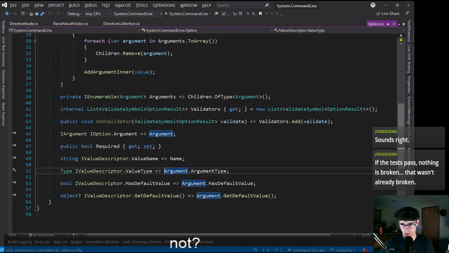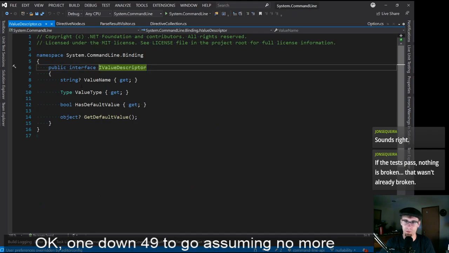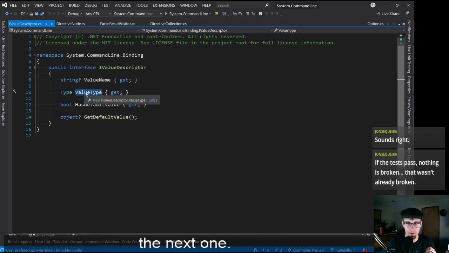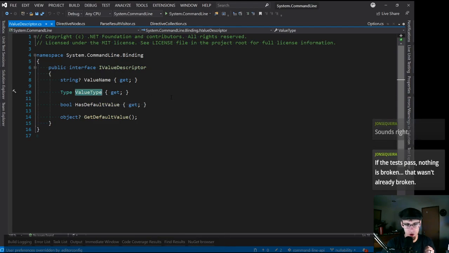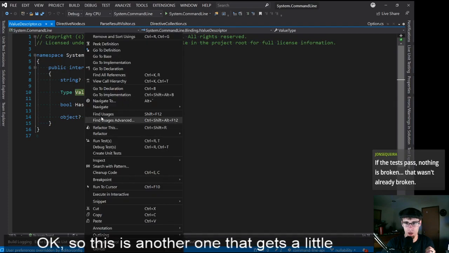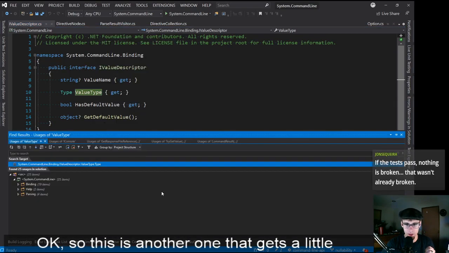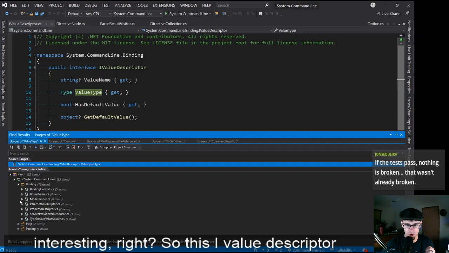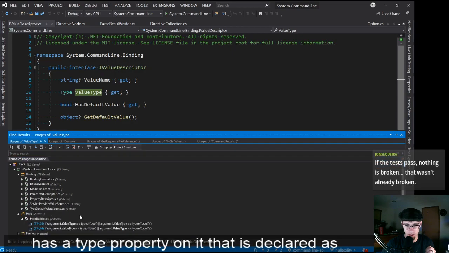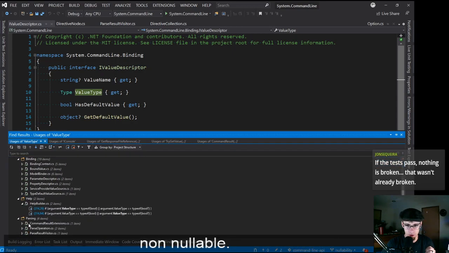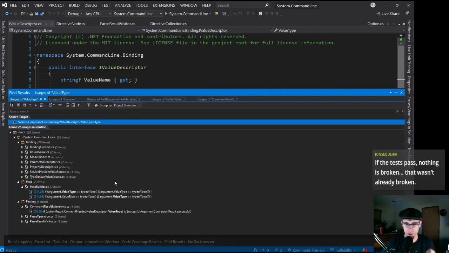Okay, so this is another one that gets a little interesting, right? So this IValueDescriptor has a type property on it that is declared as non-nullable. So the question is, should it be nullable or should it not be? And this is where I believe I saw multiple cases where it could go either way, and I think the answer is the expectation is non-null. I think. But there were obviously a lot of usages here.